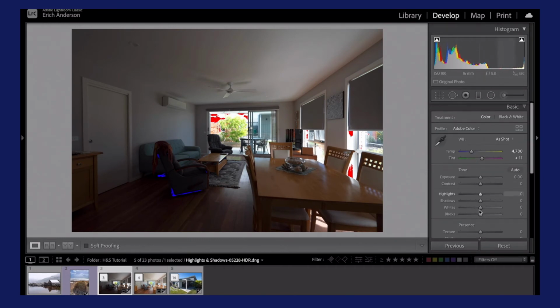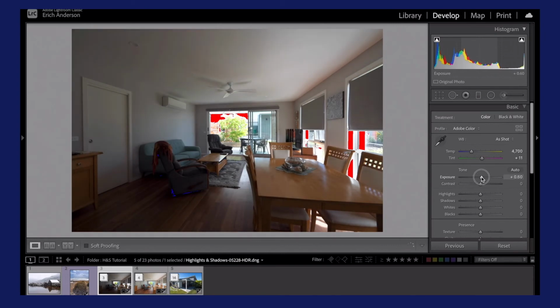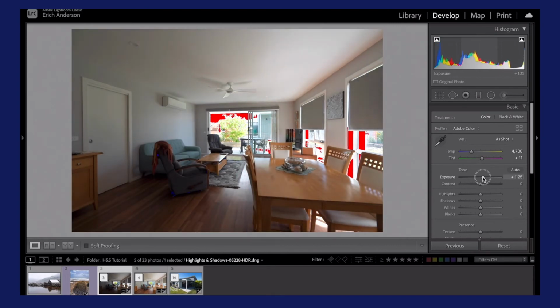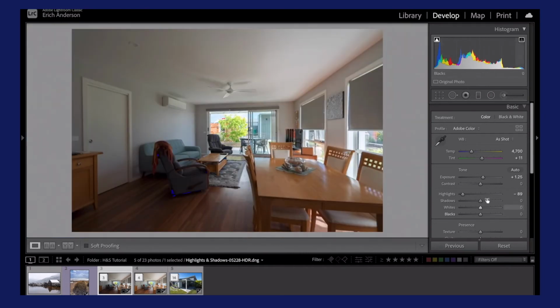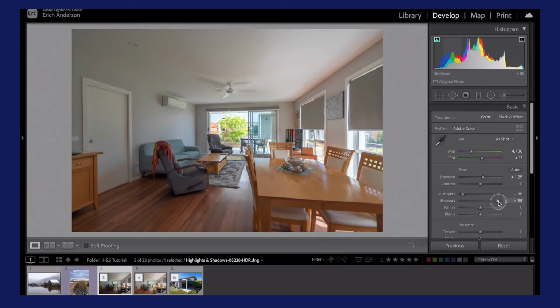Now we're going to open the exposure up a bit. There you go, probably, no, that'll do. We're going to bring down the highlights, which means they're nearly all gone. We've still got a bit of blown highlight here, but we can fix that. That's easy enough fixed. Okay, now we're going to open up the shadows. There you go. So we can see there's a lot more detail in this area.